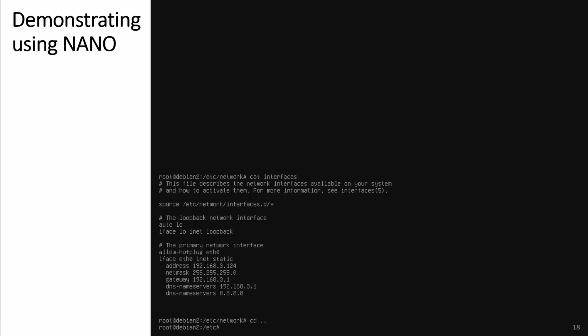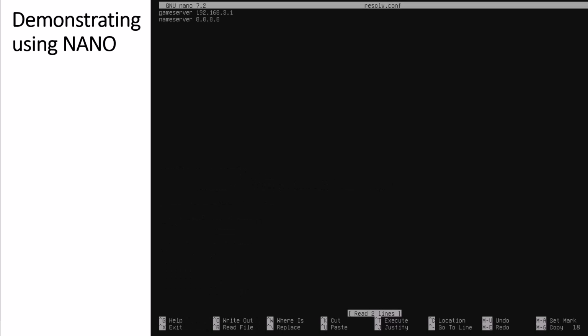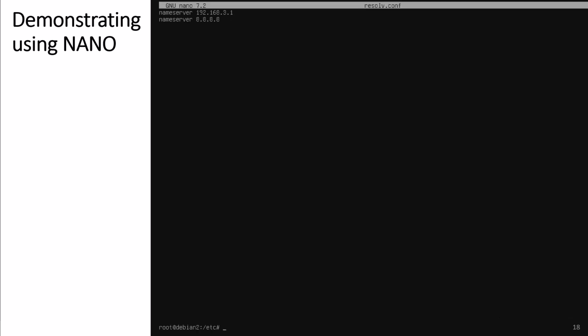You could also do the same with the /etc/resolv.conf file that configures the DNS servers. For the changes to go into effect, you restart the network services or reboot the computer.